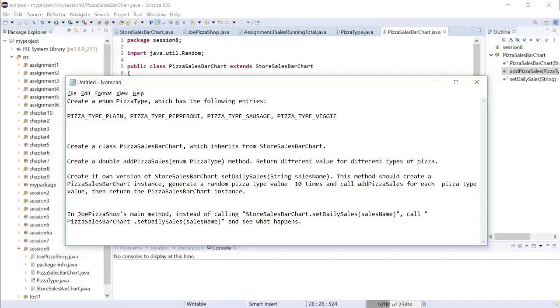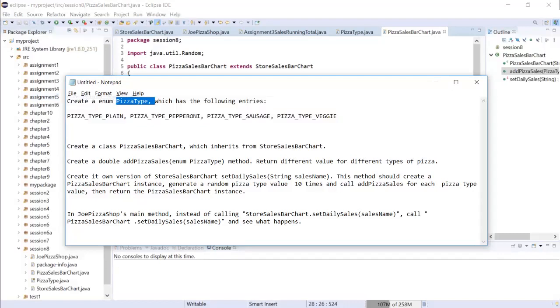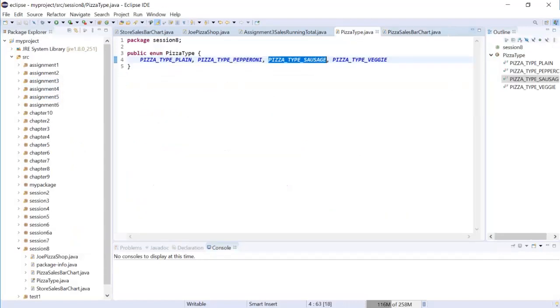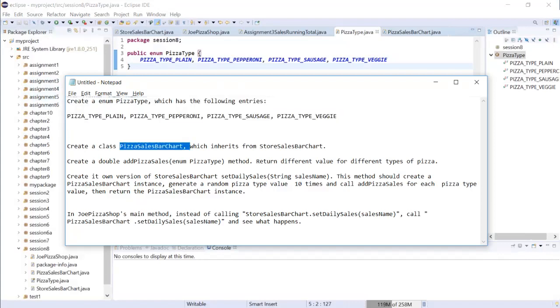So let's take a deeper look at object-oriented programming using another example. In this example, first we need to create a new pizza type, which has the following entries. I already defined this. It's relatively simple. Once we have this pizza type, we need to create a class PizzaSalesBarChart, which inherits from StoreSalesBarChart.